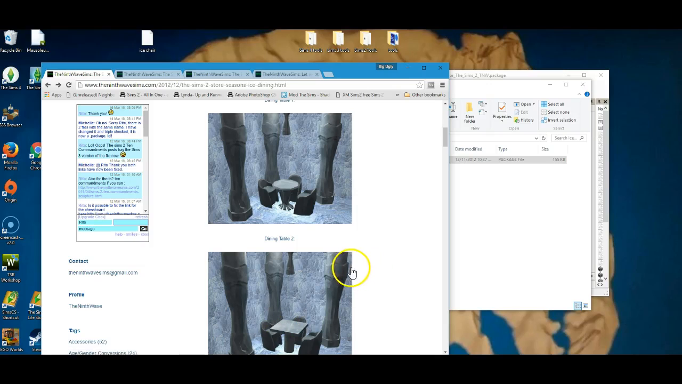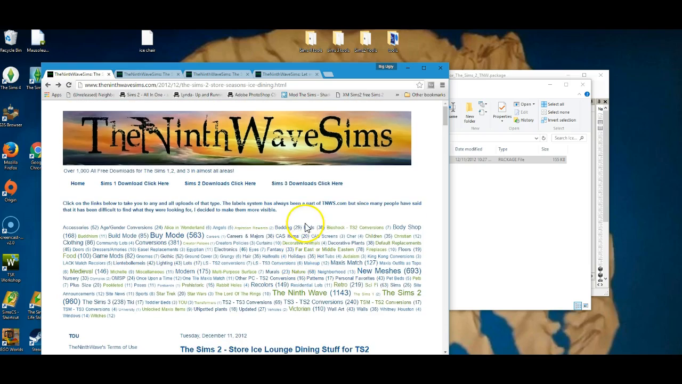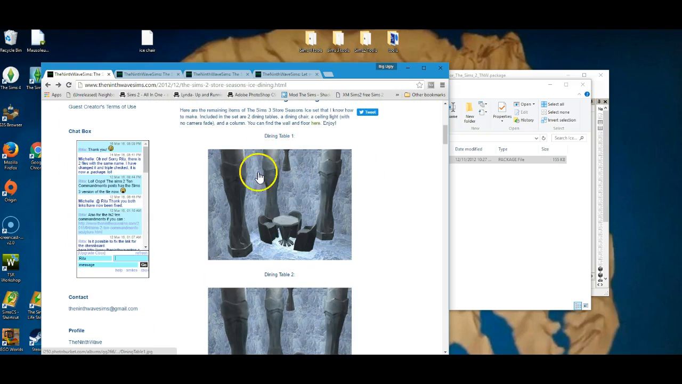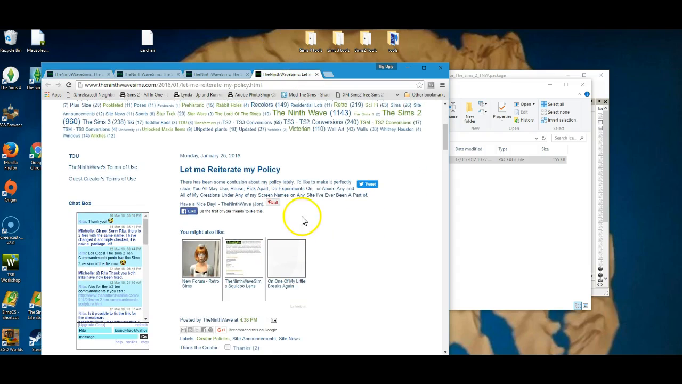Hello, this is Haggy, and I'm going to try to convert the Ice Lounge chair to Sims 4. I'm going to be using the 9th Wave Sims conversion, the Sims 3:2 conversion, because he allows conversions.